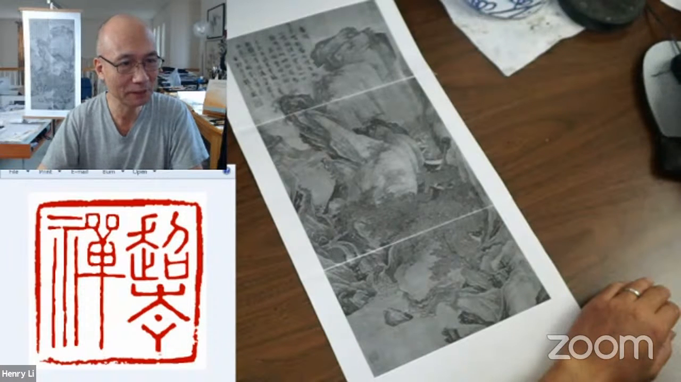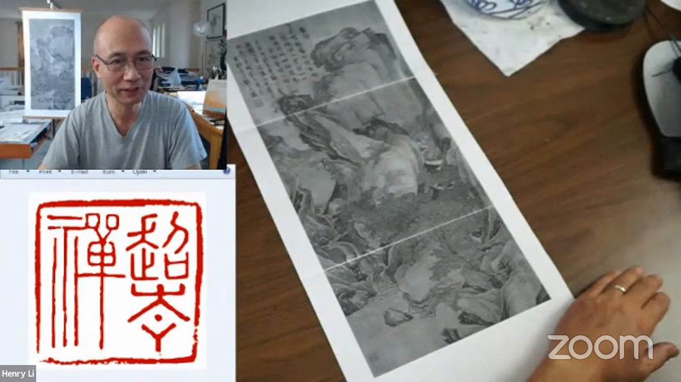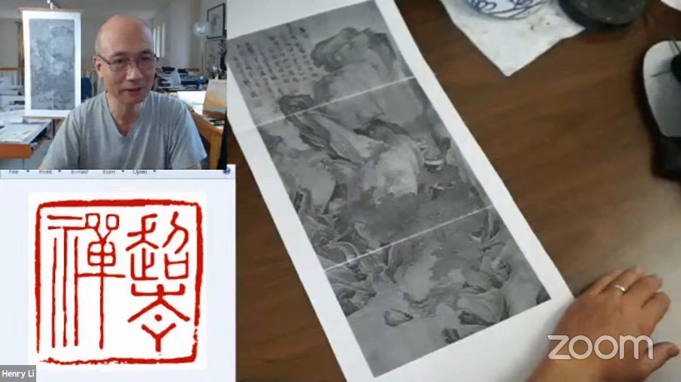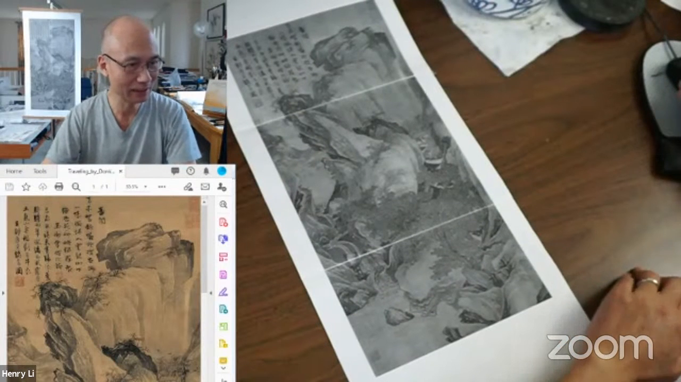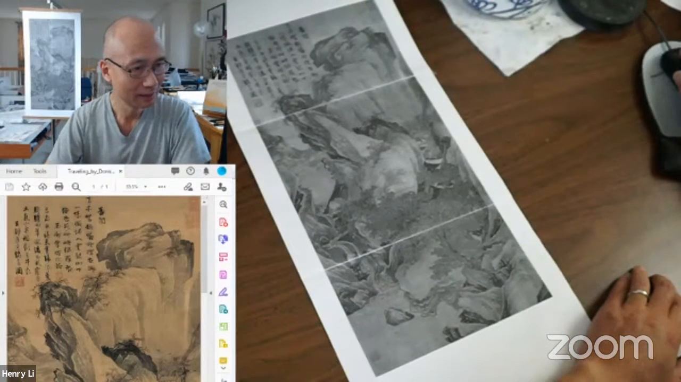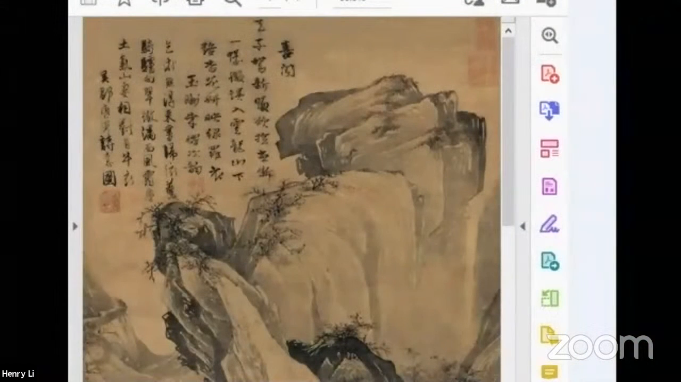So today we're talking about Tang, right? The painting we're going to do is called Traveling by Donkey with Poetic Thoughts. And I have this PDF file. You see that in my corner, right? So if I want to print this, let me go to print.